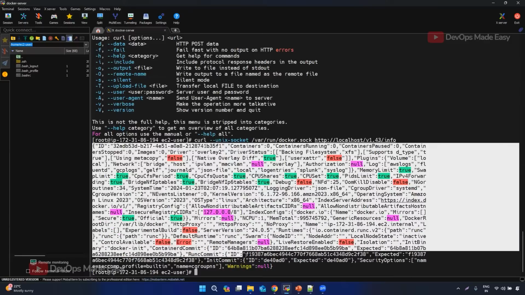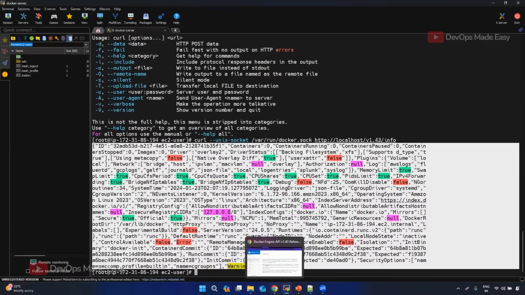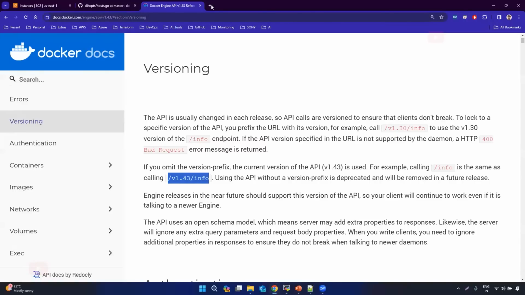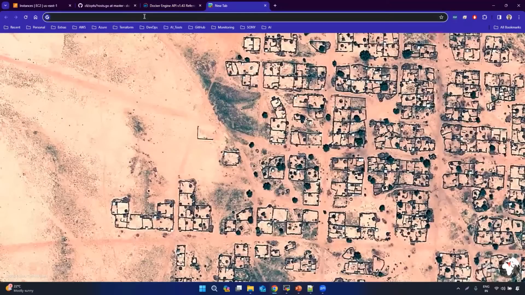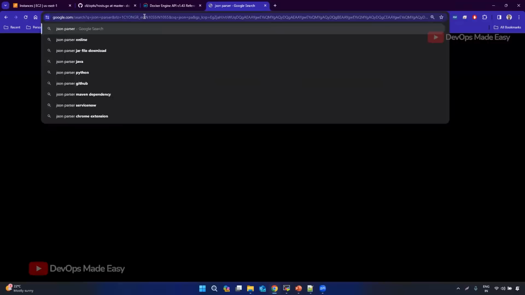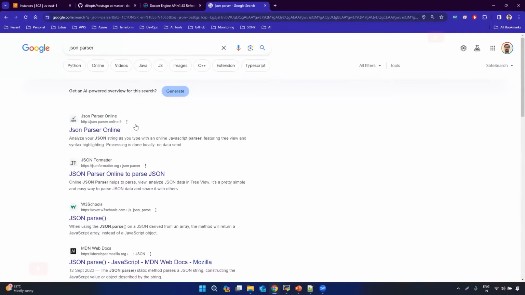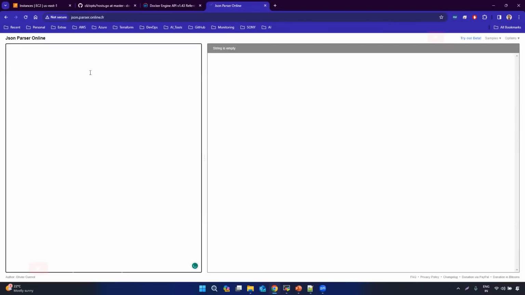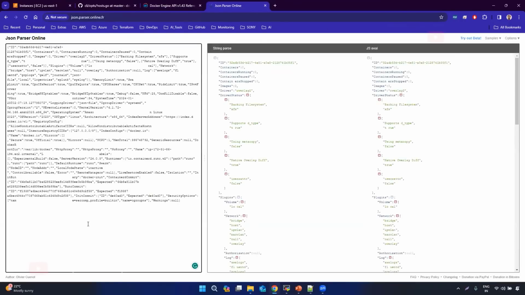So this is a huge amount of information. This is JSON, so you need to know how to parse it. I can use VS Code and save that file as JSON so that it will be properly formatted, or you can opt for any JSON parser online and simply copy paste that entire data. It will be formatted easily. Okay, you can see here.